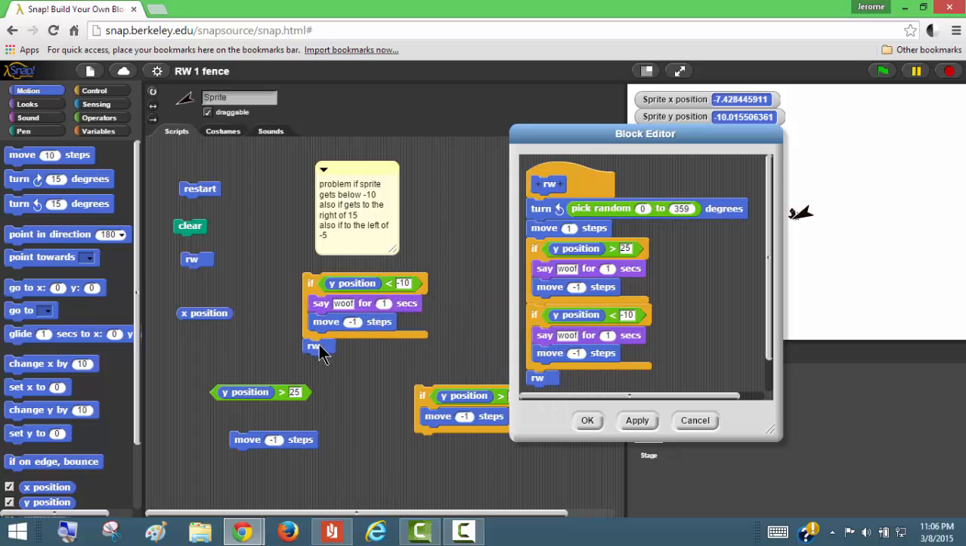I'll bring it over here and I'll get rid of my RW. So now I've got to change the numbers. One time it'll be 15, one time it'll be -5, and I'll have to be sure I've got the right kind of sign. But I've also got to do one more thing.